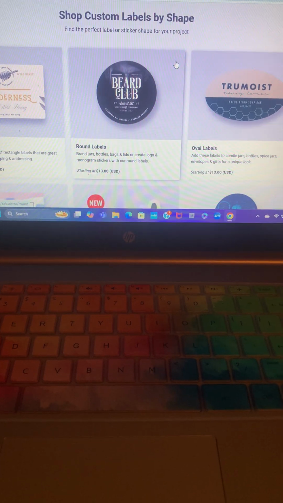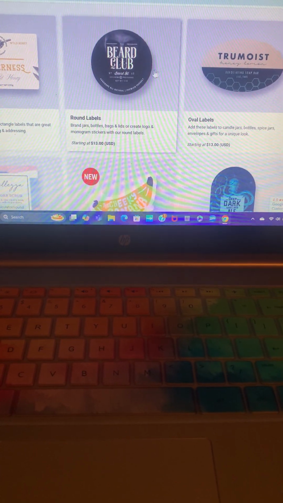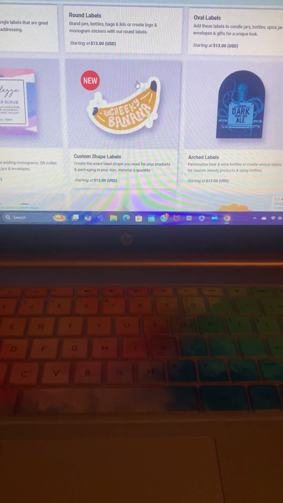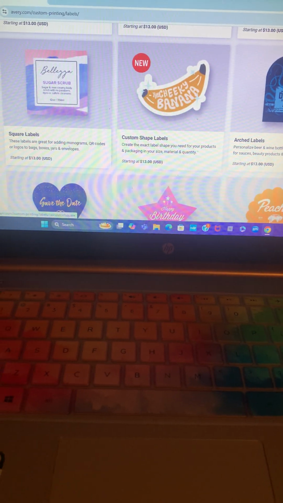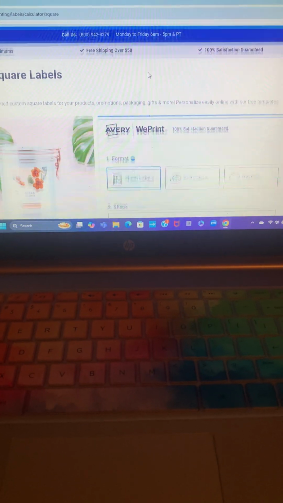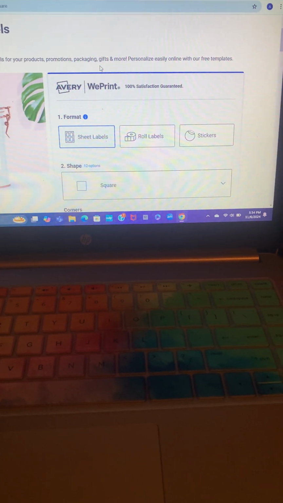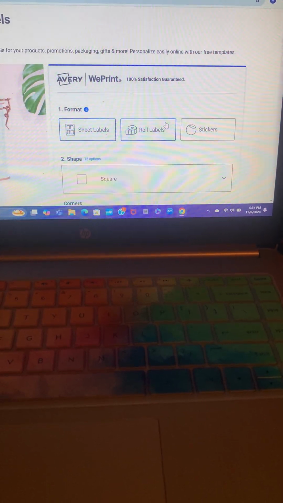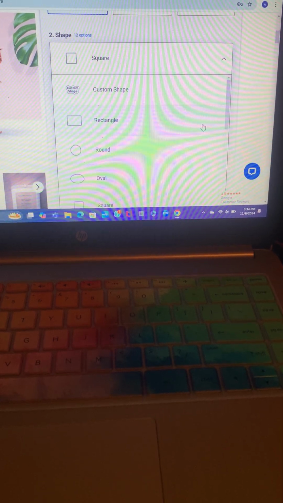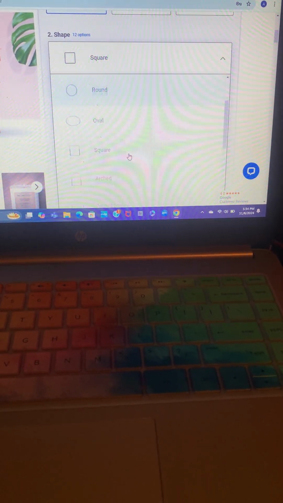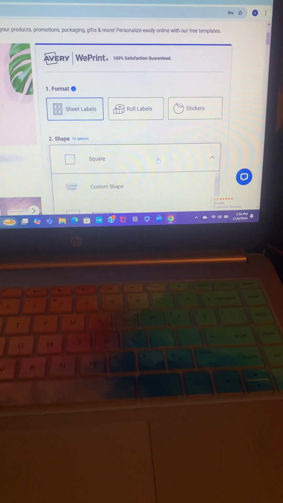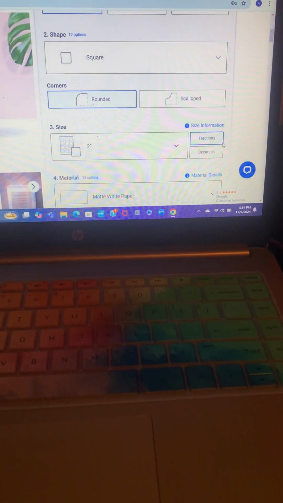Shop custom labels. So let's say we want to do, I like square labels. So let's do a square label. Let's click on this. So then you can look at the format you want it in. If you want sheet labels, roll labels, stickers, and the shape, square, rectangle, you know, or whatever shape you like your label to be. So I'm just gonna keep it on the square label.